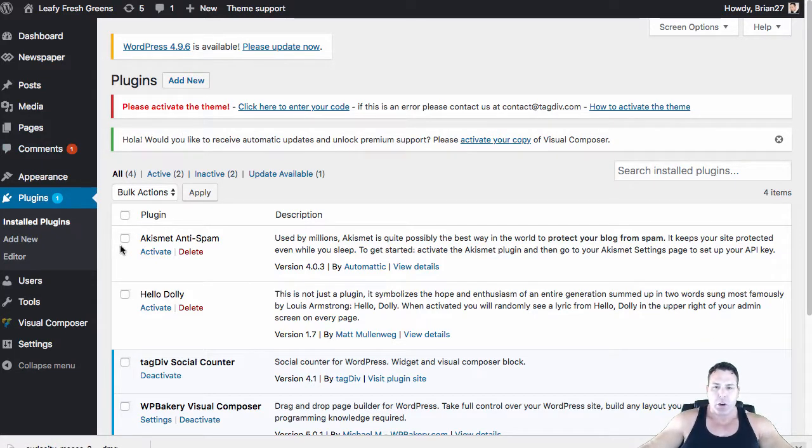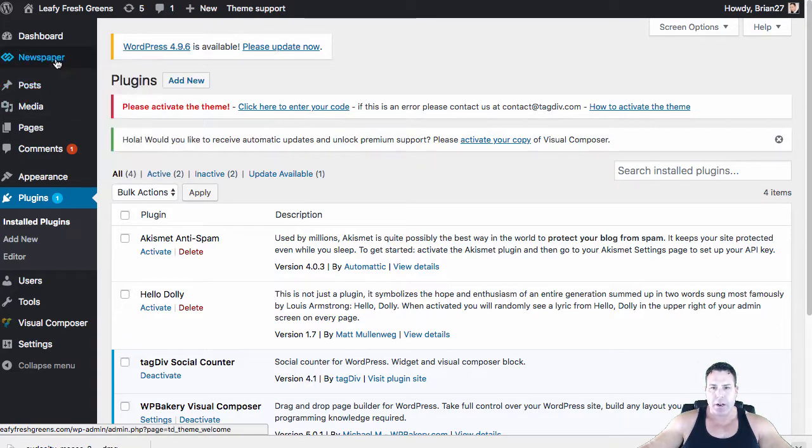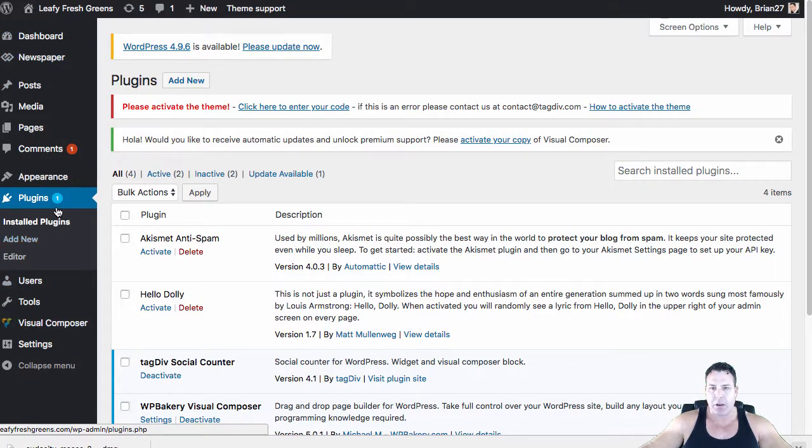Okay, so what you're going to want to do is go into basically when you have your menu, it's going to look like this. Now this newspaper thing is the theme that I added already, so that won't be here when you're originally going to log in, but that's the theme I loaded. I'm going to show you guys where to do that here. You go into plugins here, and you just click Add New.